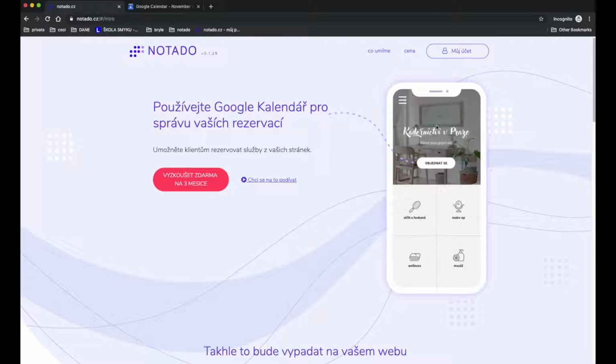To be able to explain the way I am using it, I need to explain a little bit more about how the Notado application works. So let's start in the beginning. The Notado application is a system for creating reservations. It's aimed at small businesses like a haircut salon or massage.